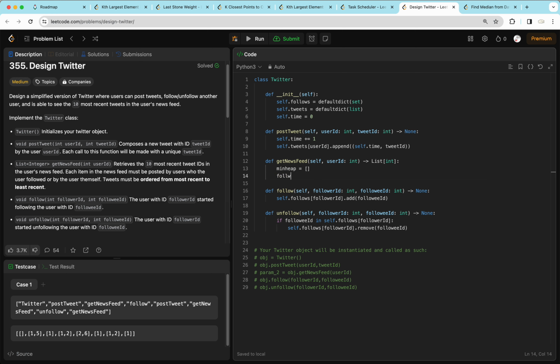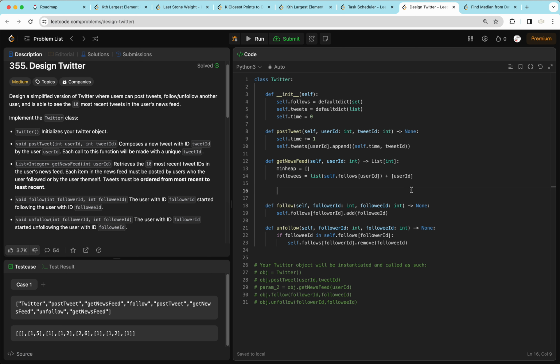So followees equals to, so who is the user following? We can see it's a list of self.follows user ID. We're using this list cast because we stored it as a set to avoid duplicates. So now we need to cast it back to a list. But we also want the user themselves. So include user ID. We add this by casting user ID to a list first and then appending the two lists.